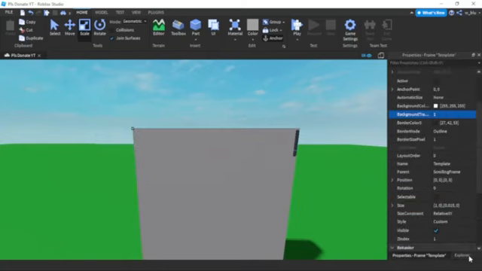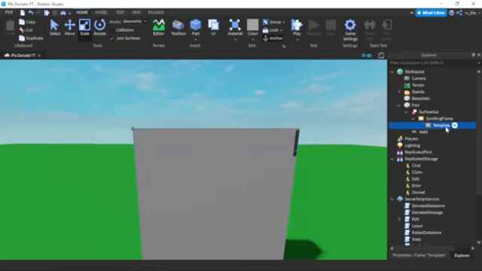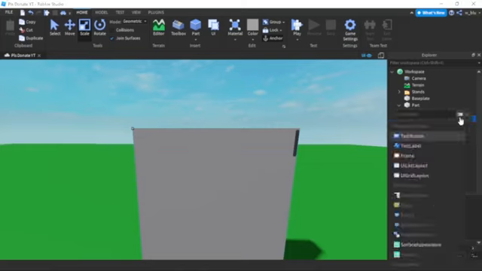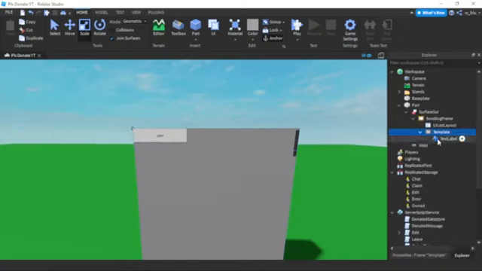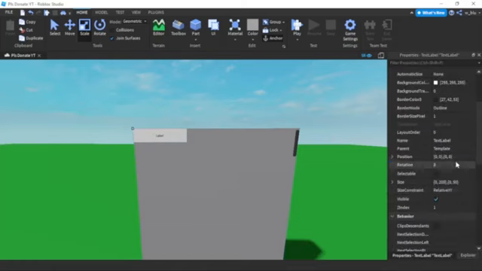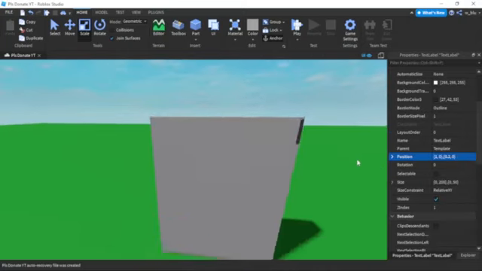By the way, in the scrolling frame, just insert a UI list layout, like that. So now in the template, you don't have to edit this. You're going to want to insert a text label. Make the size 0.2, 0, 1, 0.